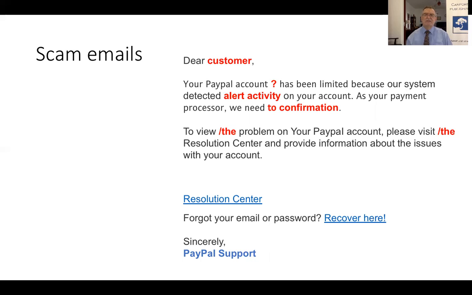There's also some strange language here, "alert activity." And then there's actually a language mistake, a grammatical mistake: "We need to confirmation." So you start to think, well, wait a minute, would PayPal really send out emails around the world that are grammatically incorrect? And then, of course, you could say that the definite article should be added here as well, "the problem," "the resolution center." What do they want me to do? They want me to click on these links. So I decided not to.